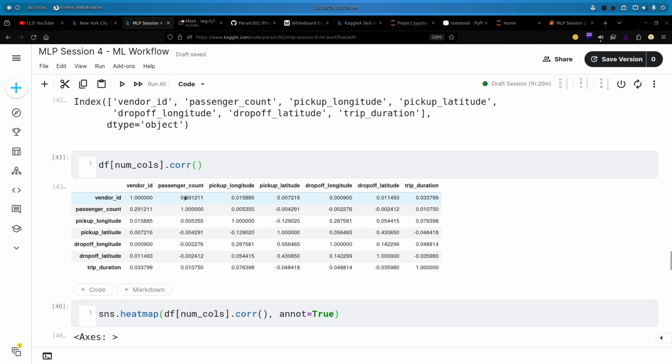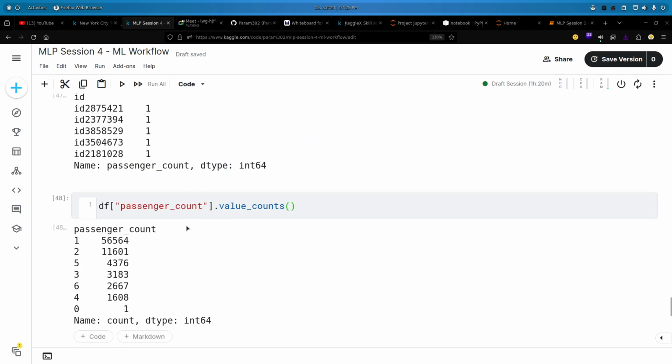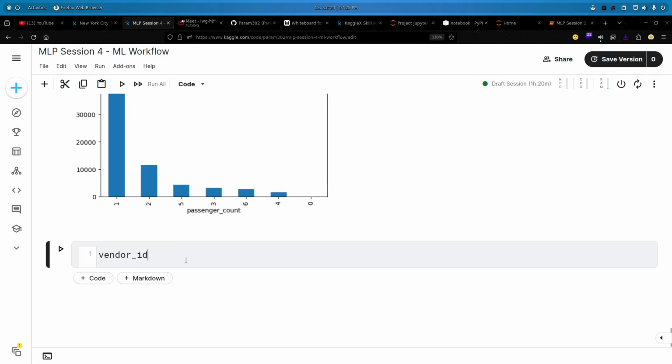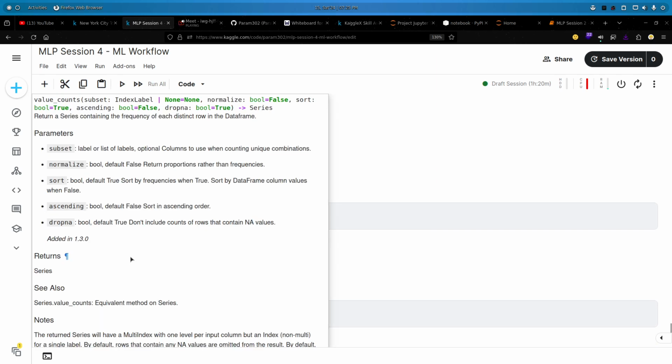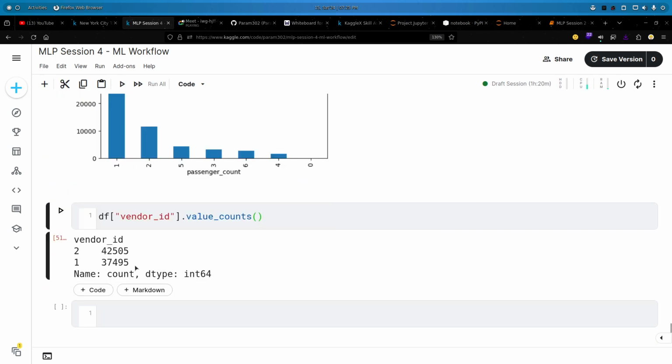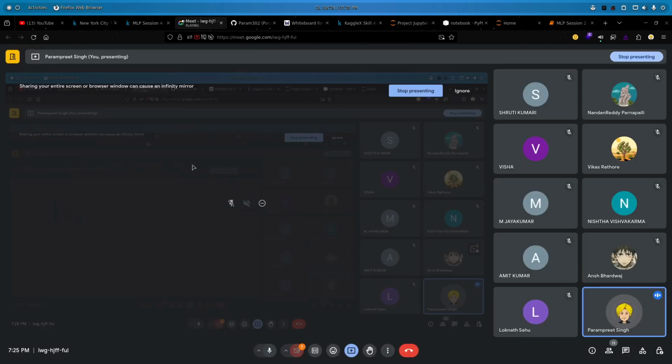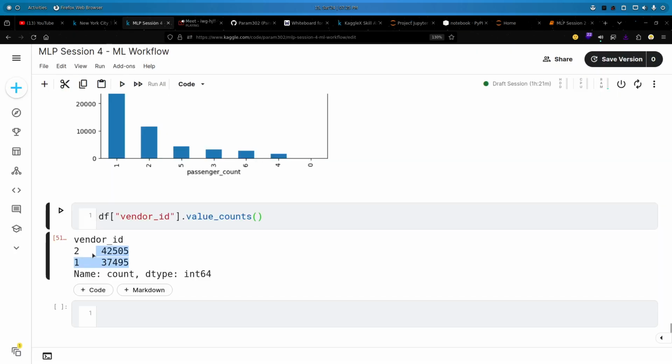Then we have another column called vendor ID. Let's check this: df vendor ID dot value counts. This is the last part which I am doing in EDA. So this is the vendor ID, and there are only two vendors for the taxi trip. A vendor in a taxi trip is the service provider. In India we mainly have two, Ola and Uber, right? So there are only two vendors.